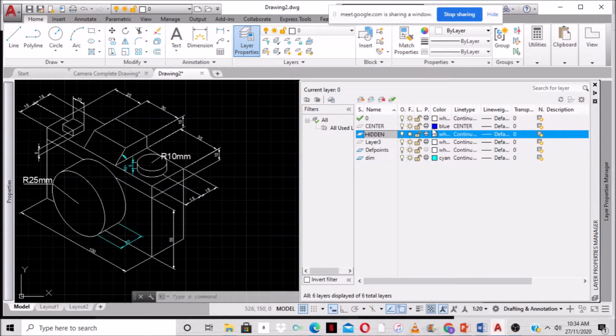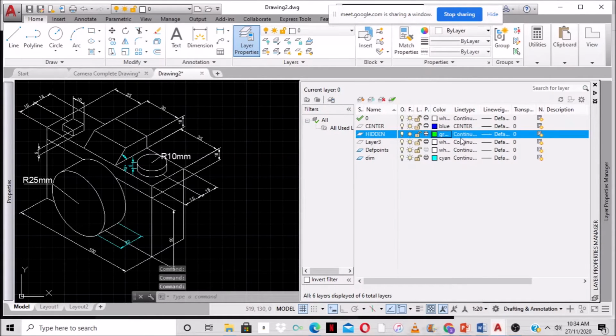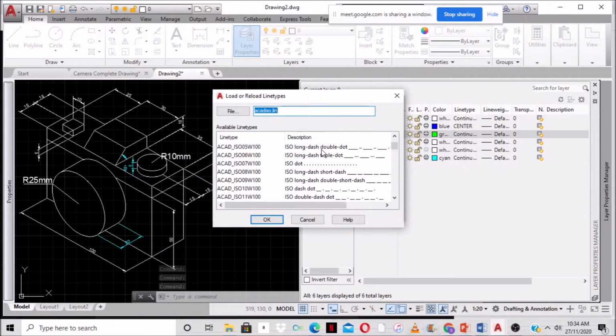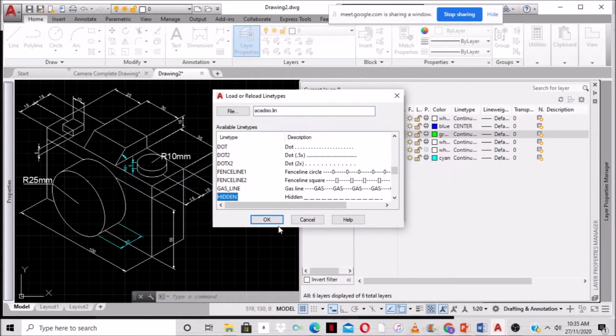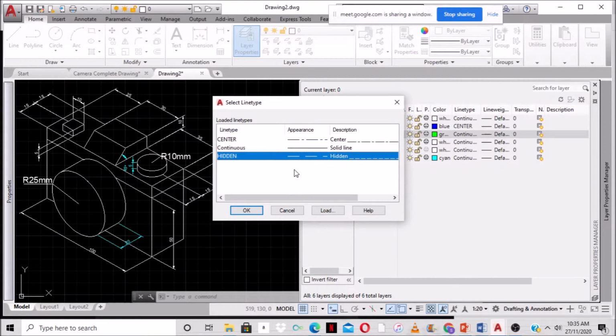So hidden, and I'm going to change the color of the hidden line to green. OK. I'm going to change the line type, and I'm going to select hidden, right? So hidden. So you are excited, sir. Not yet. Yes, we can do that, but not yet. All right, sir. So hidden.